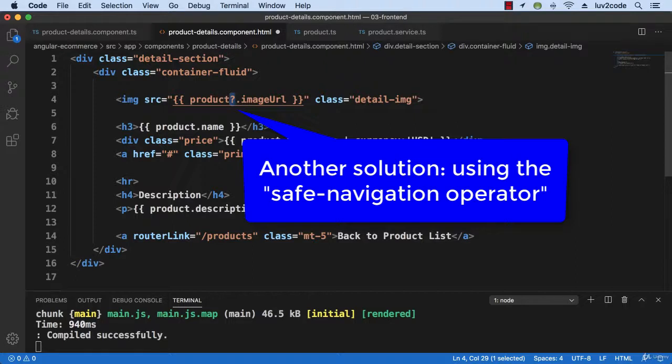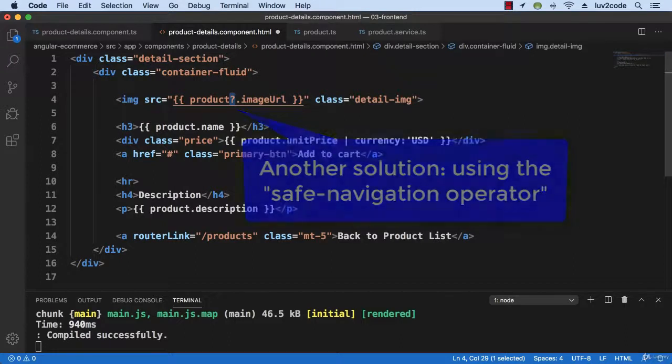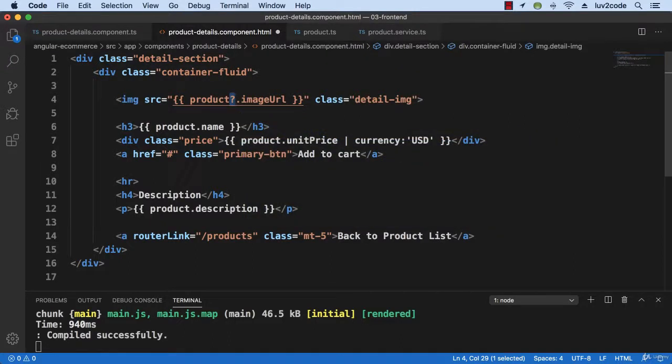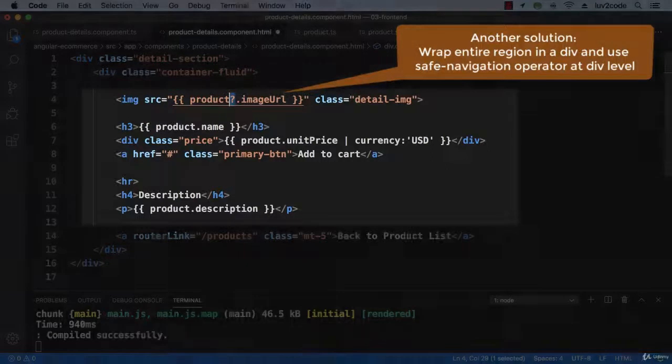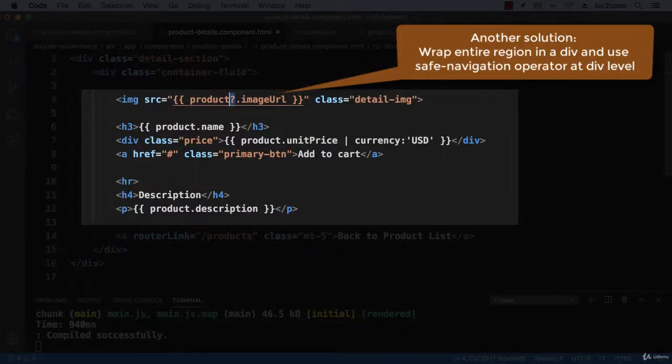The one drawback here is that if you had a lot of fields that you're displaying for your given product, like maybe 5 or 10 or 20, you'd have to put this question mark on each one of those properties. Or another solution is that you could simply wrap this region in a div and then check for it accordingly. So just different ways of going about it.